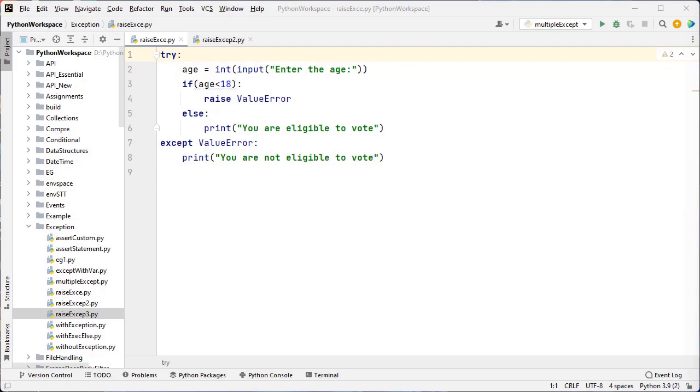Is it clear? So, in order to raise a custom exception, we can use the raise keyword. And we can use the same raise keyword for built-in exceptions also. If we want to force any exception during the execution of the program, we can use the raise keyword. Let's see this example, then only it will be clear.